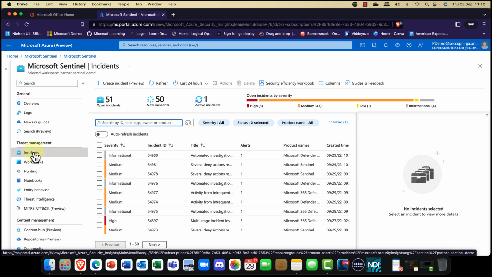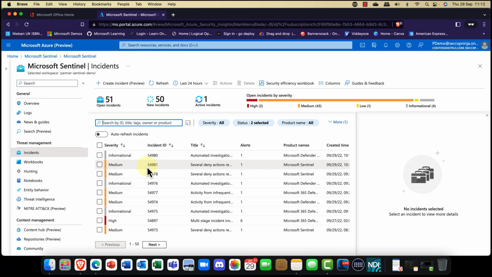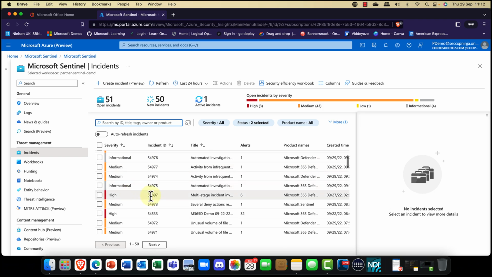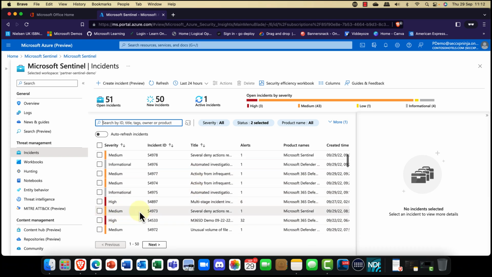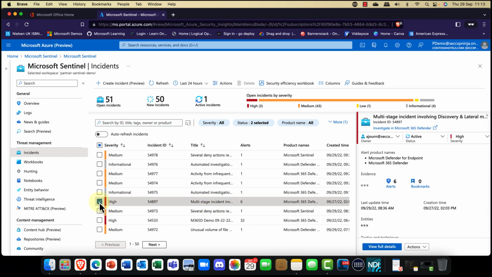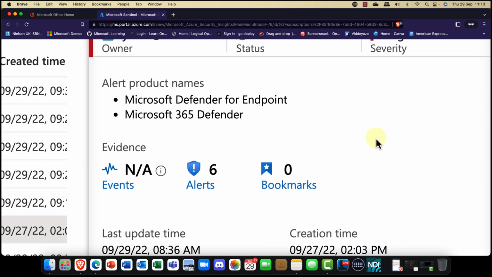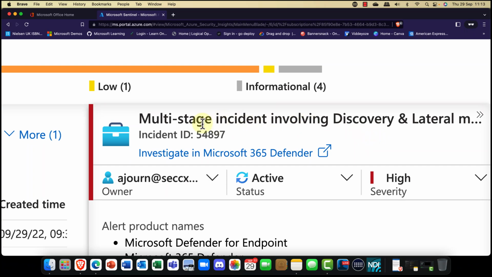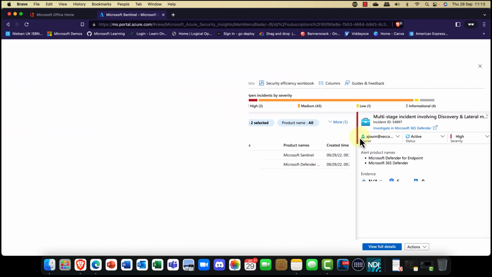So you can see I can come into my incident page here, and we have a number of incidents. And one particular incident, which is really a little bit concerning, is a high incident here, a multi-stage incident. So again, I'm going to click onto that, and if I zoom in here, you can see it says multi-stage incident involving discovery and potential lateral movement.